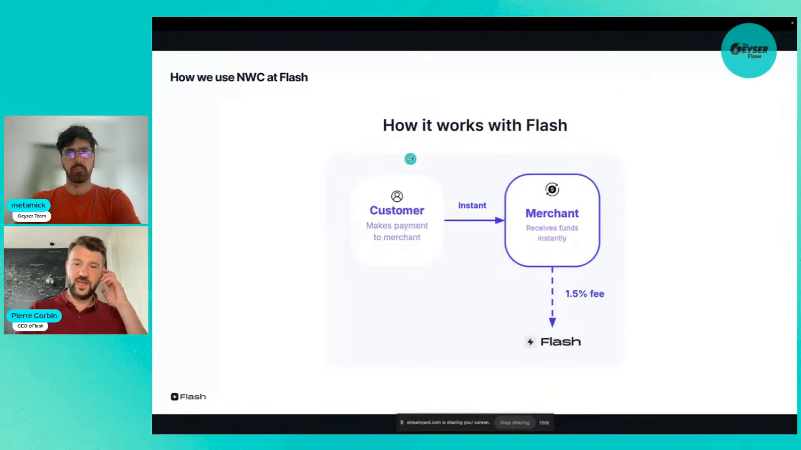So the way we do it at Flash is that the customer pays the merchant directly. So if you're using, I don't know, either of our products, let's say our store, and someone is at checkout and sees a QR code appear. This QR code, this payment request, was generated from the merchant's wallet directly, thanks to Nostr Wallet Connect, right? And so then the customer, when he pays that QR code, pays the merchant directly.